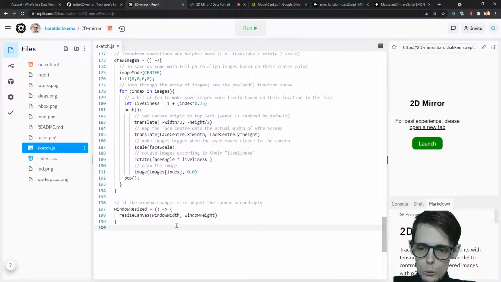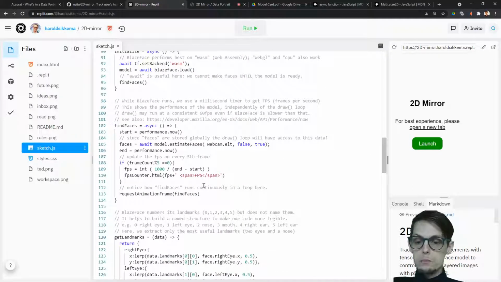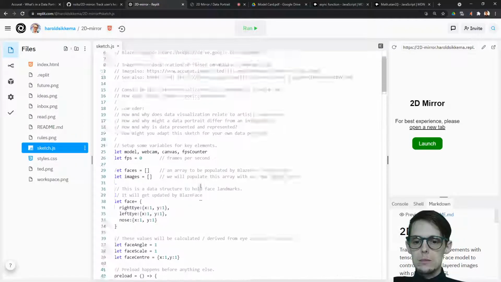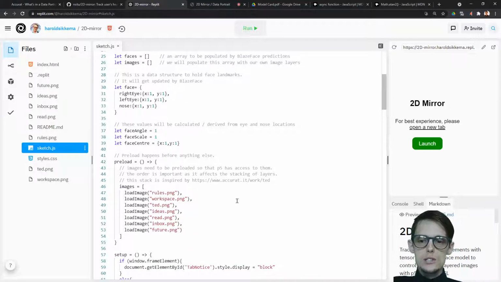Finally, there's a little window resize function here. If I resize the canvas, it'll still respect the canvas size. And that takes us through the sketch here. I encourage you to explore, play with this, and maybe you'd like to add your own images and logic to it. I hope it's been useful and enjoy.